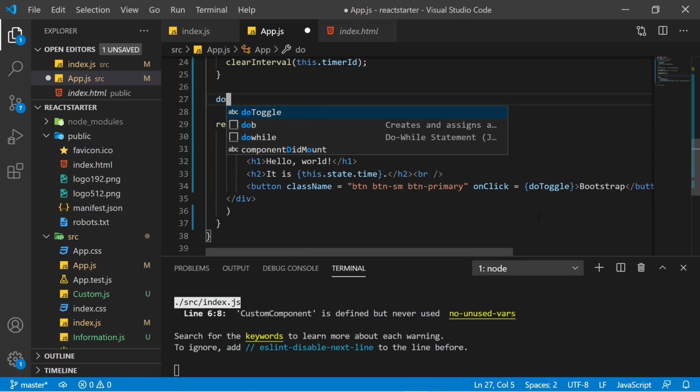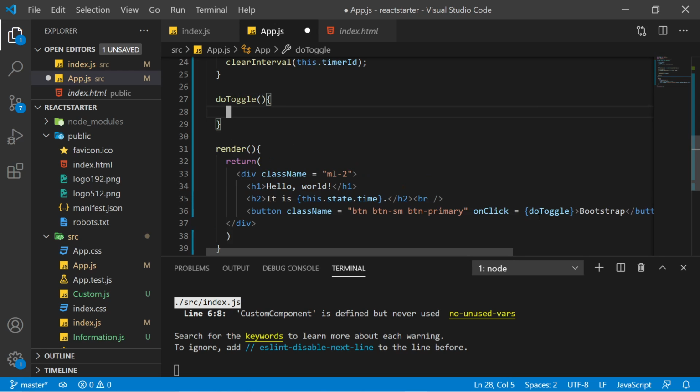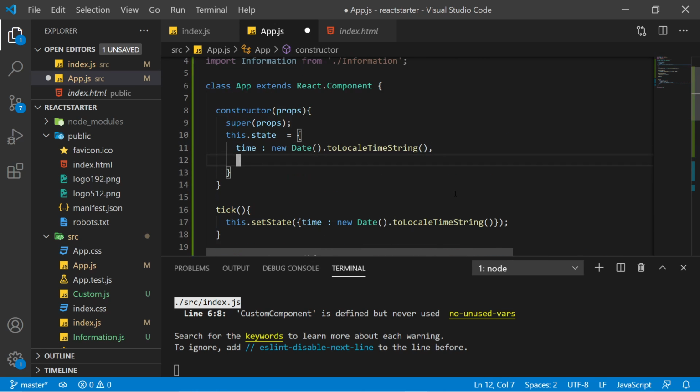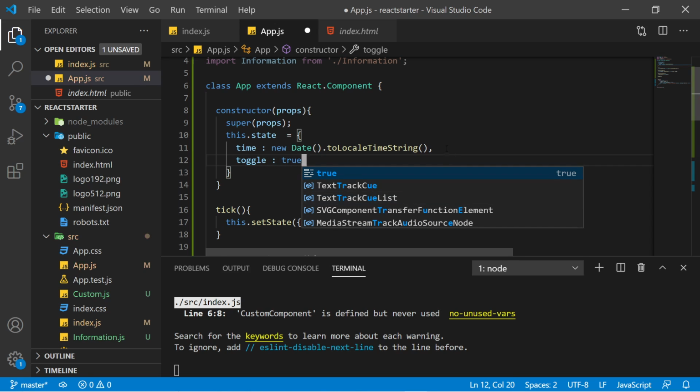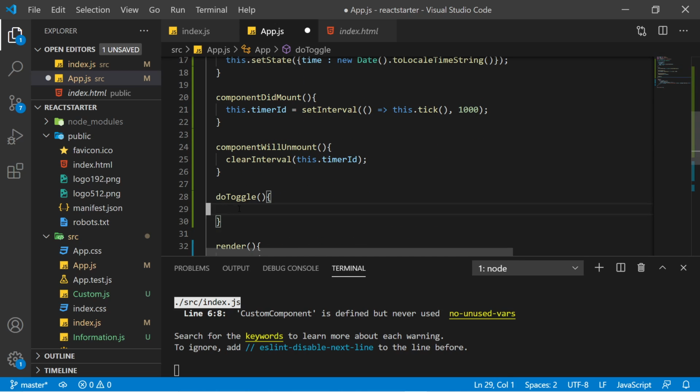So write doToggle, and inside this function we will change the state. So let's first create a state. You can give it any name. I'm giving it, let's say, toggle. Initially it is, let's say, true. Okay, now let's update this state inside the doToggle function.